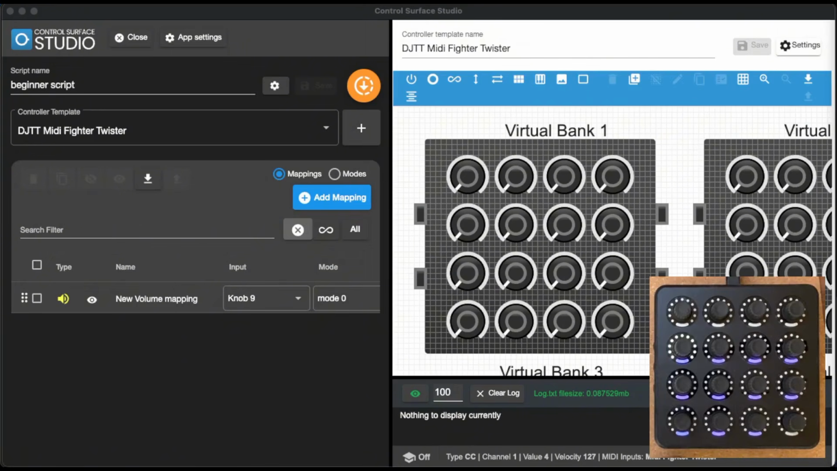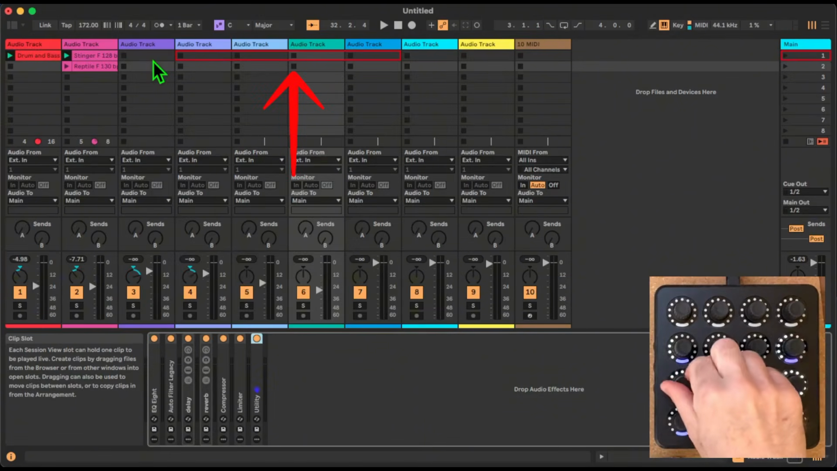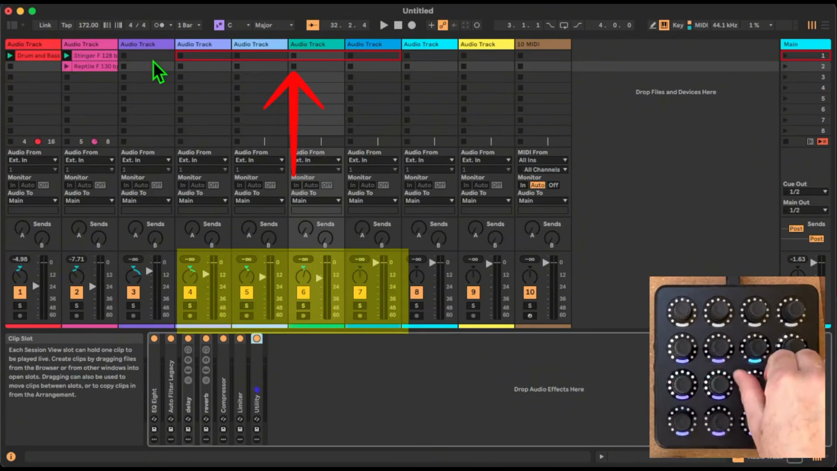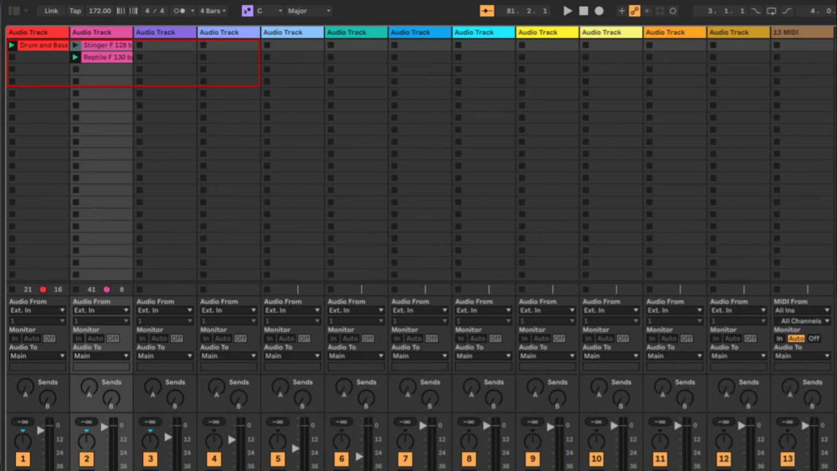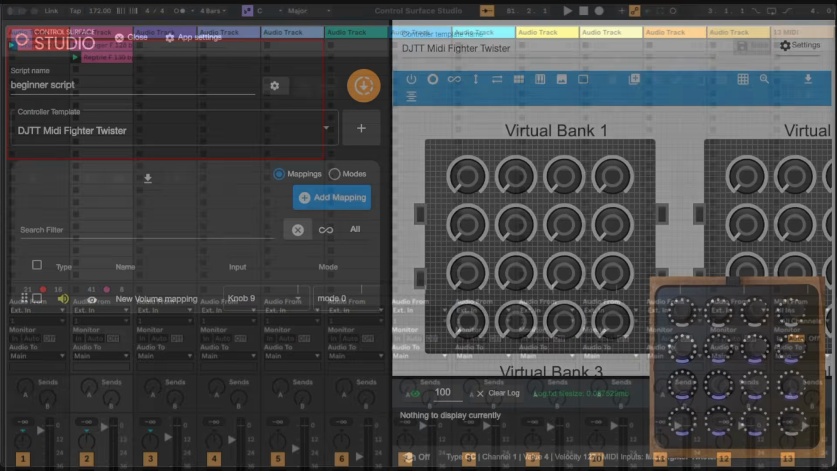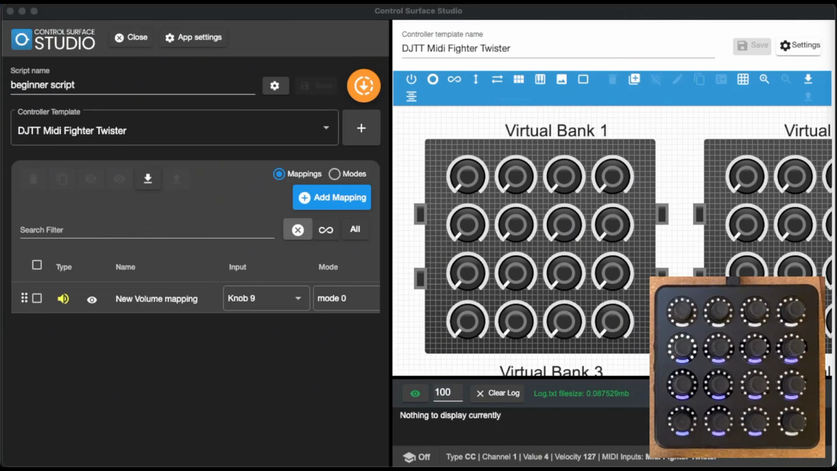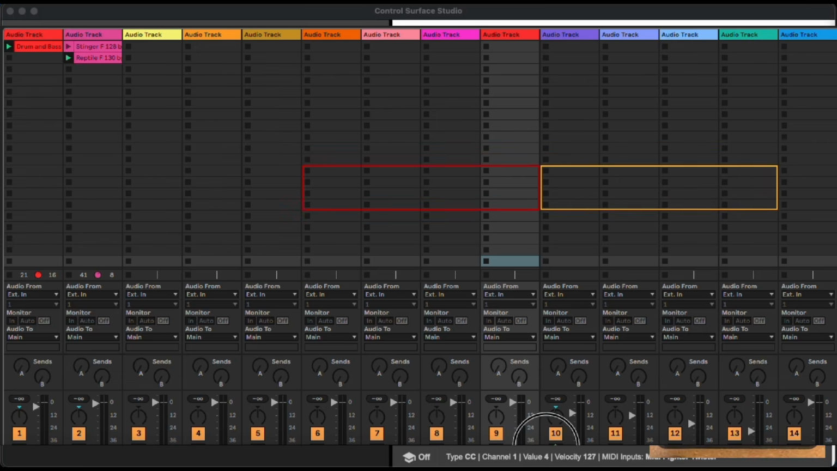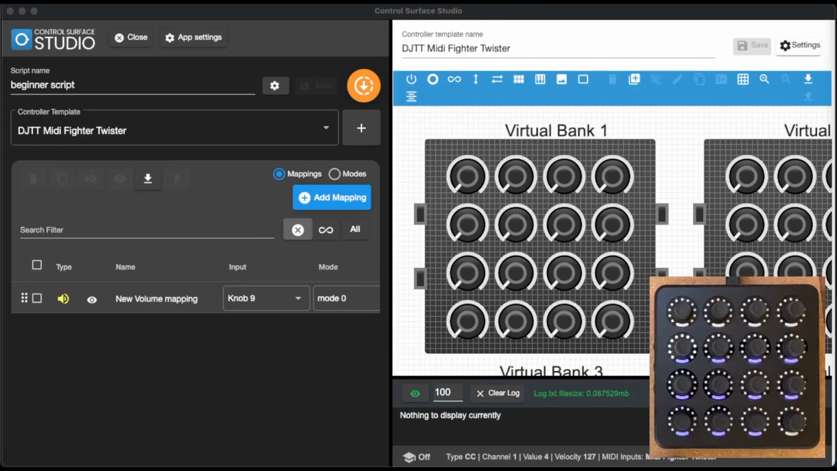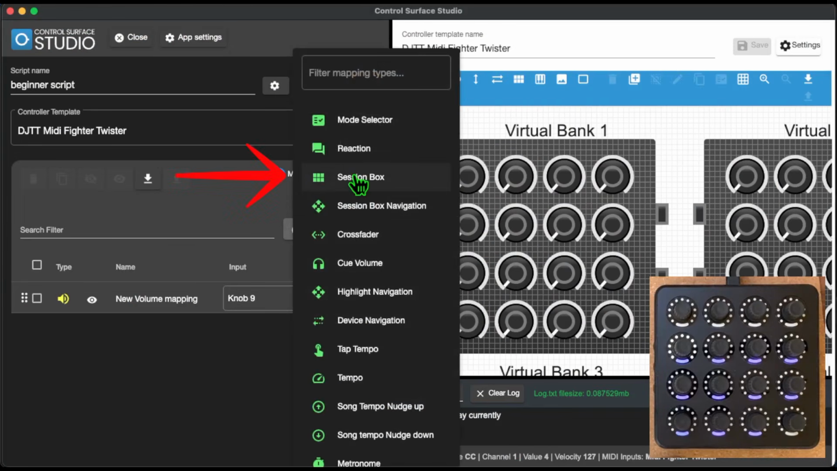Next, I'll add a session box to the script. Session boxes, commonly known as red boxes, are used in Ableton Live to visually see which tracks and scenes your MIDI controller is currently set to control. With Control Surface Studio, you can add a custom session box of any size. Along with this, you can also add clip launching plus mixer and device mappings, which are linked to the position of the session box. You can even connect session boxes from multiple scripts together and move them around your Ableton session in sync. To add a session box, select it in the Mapping Type menu.